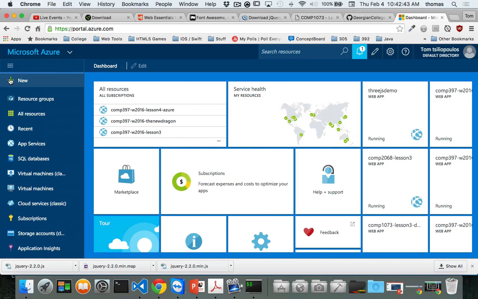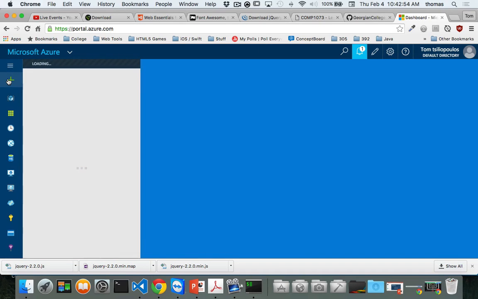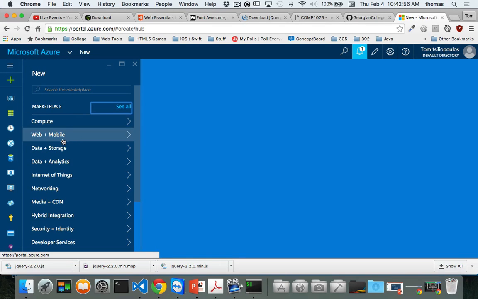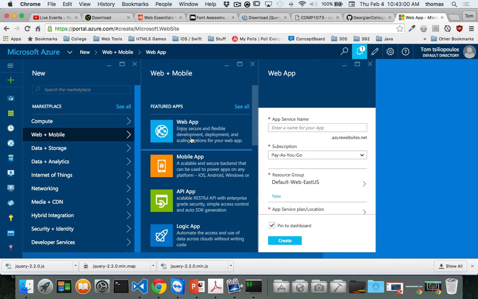You might also see it as new if you haven't clicked this piece here. This piece opens and closes your menu dynamically, right? I'm going to leave it closed because I know what it is. I'm going to go to plus, and again, this is all review, web and mobile. I'm going to go to web app, and I'm going to create a new web app, and this is what you would have to do for your assignment.